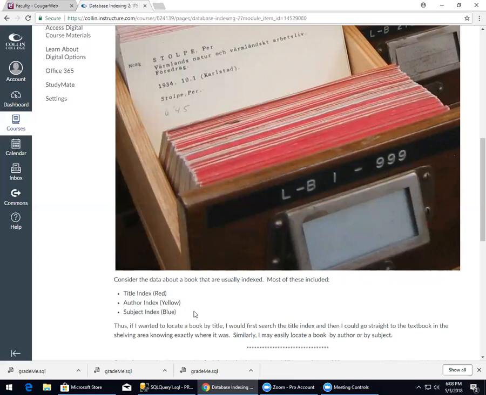First search the title index, and then I'd go straight to where the textbook is stored, and it would be a whole lot faster. Now, you've heard about the dictionary for masochists, have you not? You're about to. All the words are there. They're just not in any particular order. Okay, so how do you find the word in that dictionary? You just have to start at the beginning and look for it.